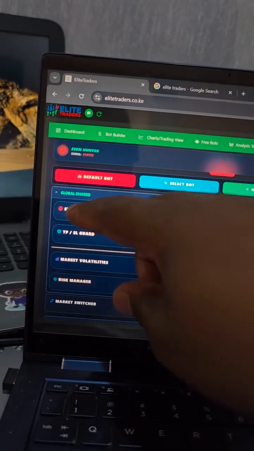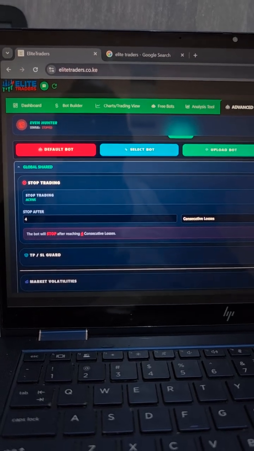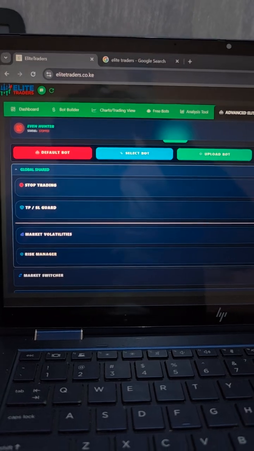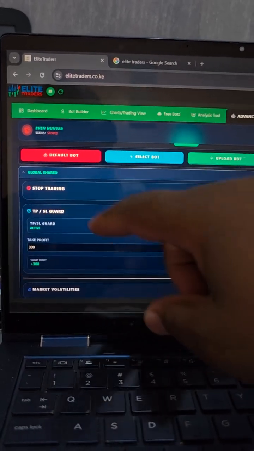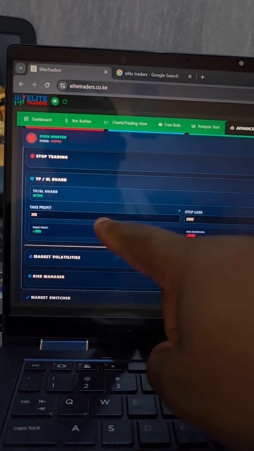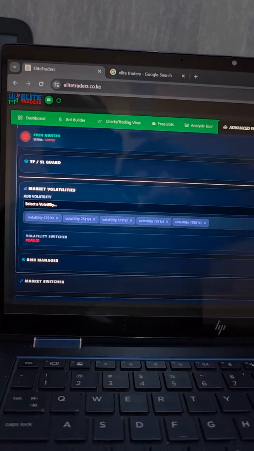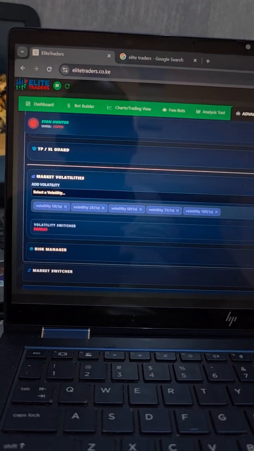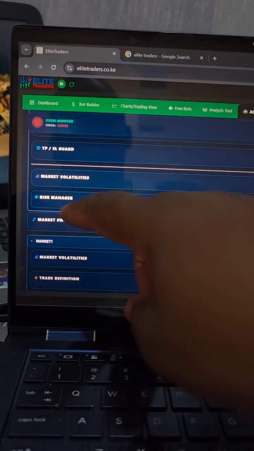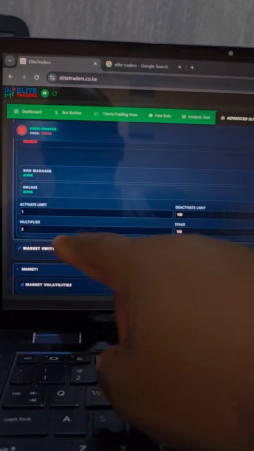Amazing results. If you check on this other side, you just need to set up your stop loss by setting the maximum consecutive losses you can take. Of course, I always recommend 4. Then set up your target profit and stop loss guard. This is your target profit, this is your stop loss. By default the robot will have 5 volatilities. Then let's go to the risk manager. Set up your stake here. This is a stake and this is a martingale.